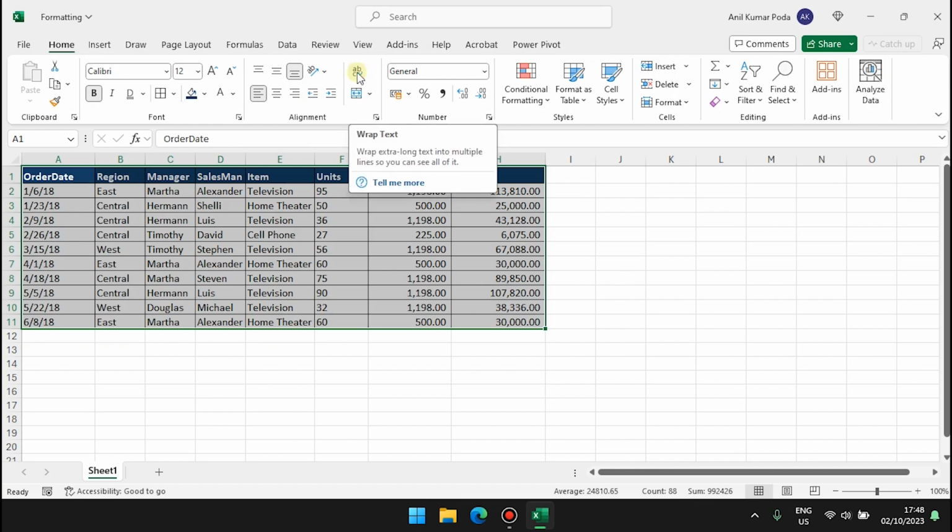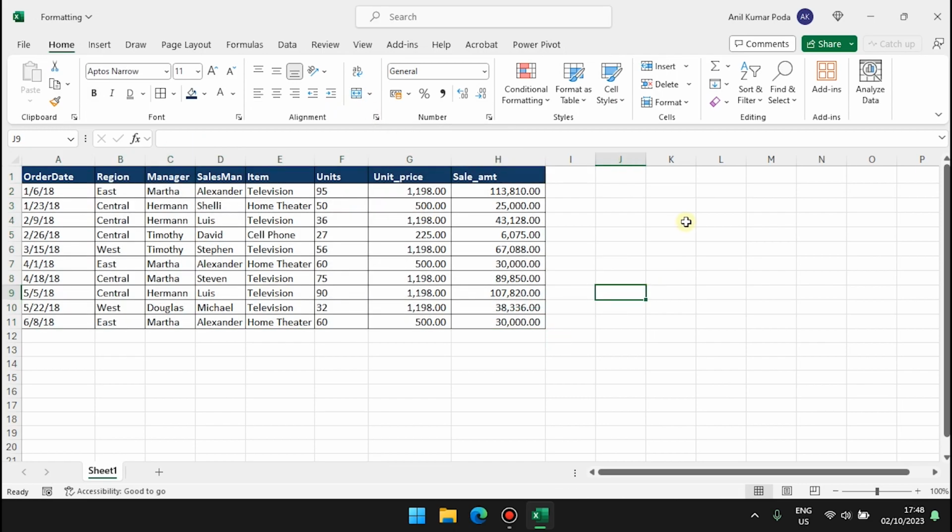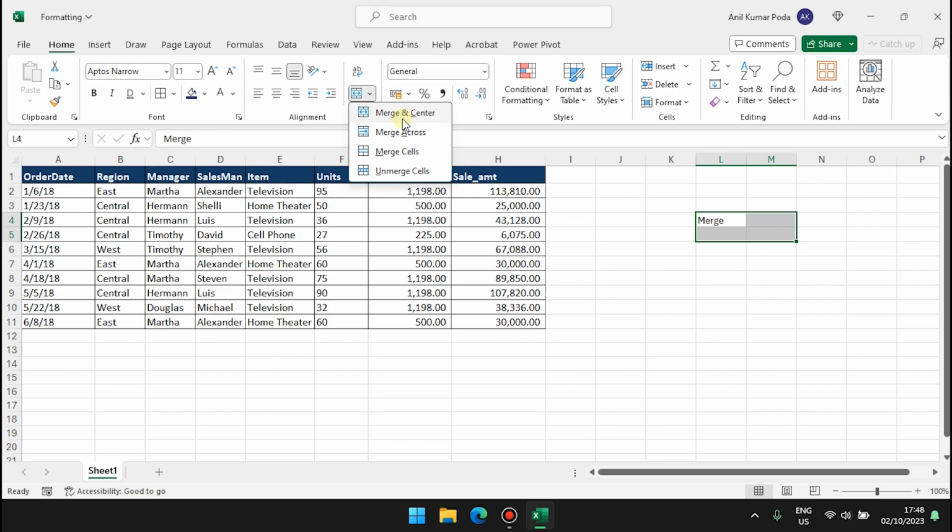And the final two options that we have under alignment are wrapping the text and merge and center. To show it in action, I'm typing a text here like merge, and I want to merge all these 4 cells into a single cell. Just click on merge and center. It merges all the cells and makes it look like a single cell. So the different options available are merge and center as I showed here, or merge across, which only merges the row level cells, or unmerge to reverse the action.